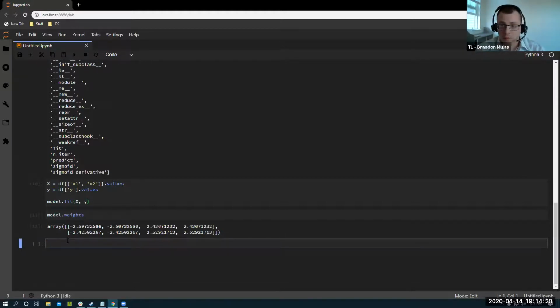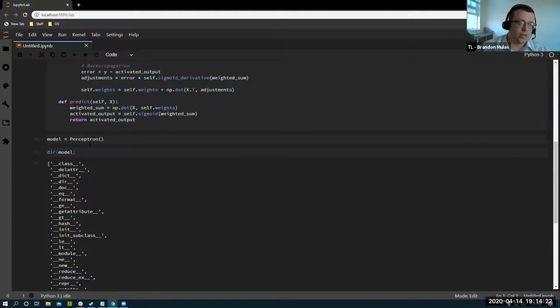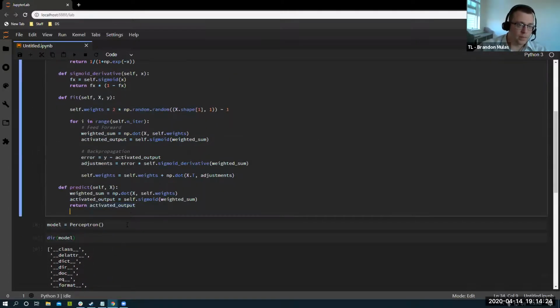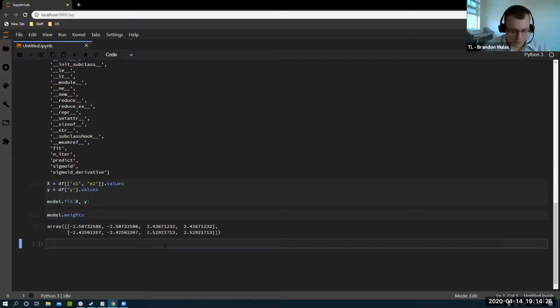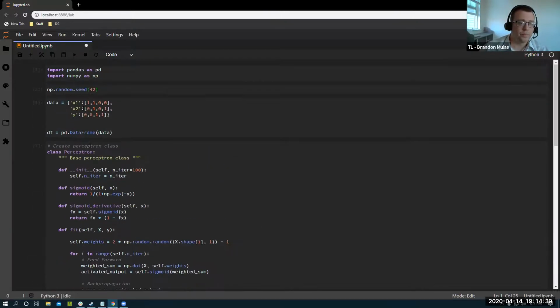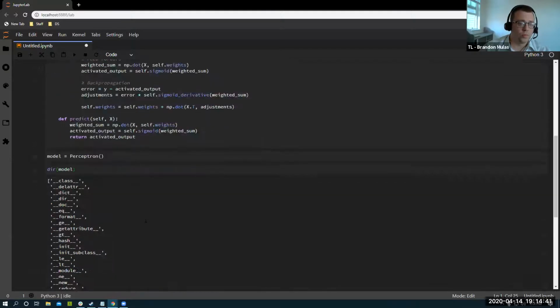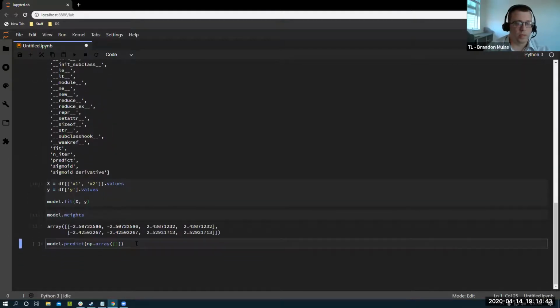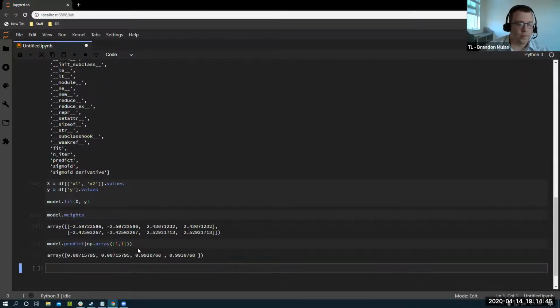Okay, so now we have our weights. We can do a predict, right? And if we do a predict, we should get back an activated output. So let's check that out now. If we do model.predict, and what are our x values? They need to be 2, right? So I just need 2 values. I'm gonna plug in 1, 1. Let's see what happens. And we get back 4.